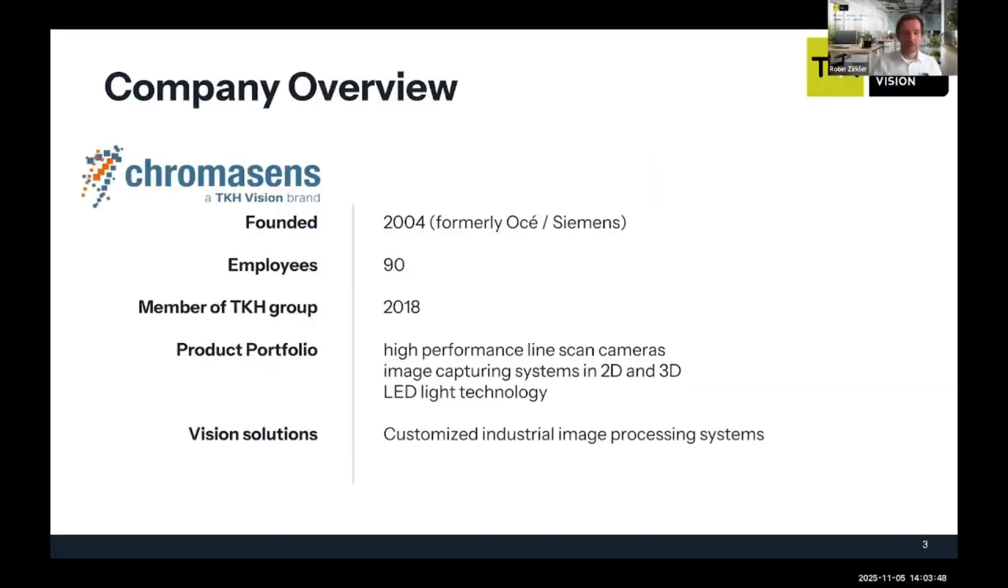So a short overview about the company. Chromasens was founded in 2004. We are about 90 employees here in Germany. We are a member of the TKH group since 2018. Our product portfolio are high-end, high-performance line scan cameras, image capturing systems for 2D and 3D, and also LED light technologies. We are also providing fully customized vision solution systems.